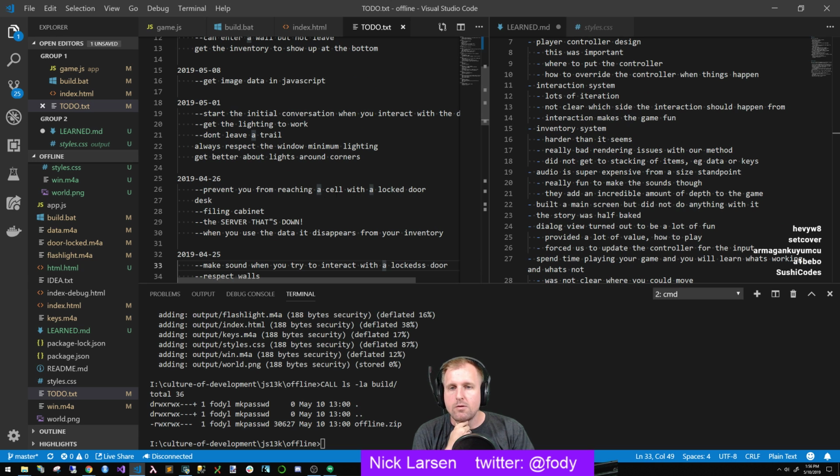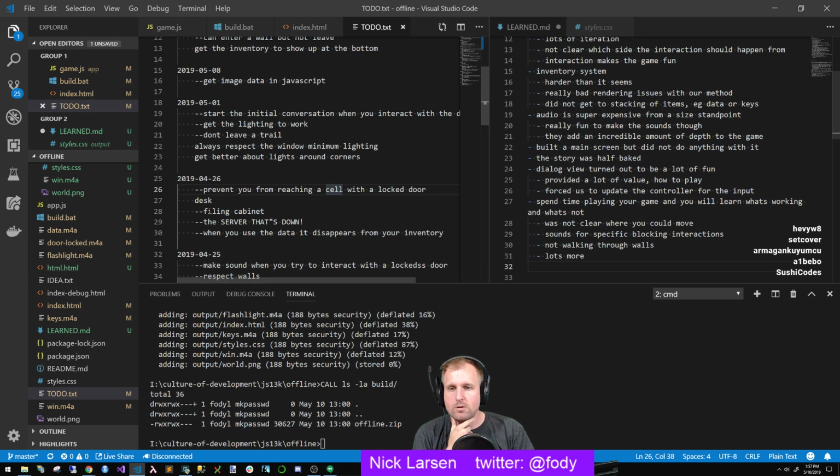Okay. Prevent you from reaching a cell with a locked door. That was just another thing, right? We spent 2 days on this. The filing cabinet, the server that's down. When you use the data, it disappears from your inventory. All of these things were actual mechanics that needed to be handled. Why does the data disappear? That was a funny one.